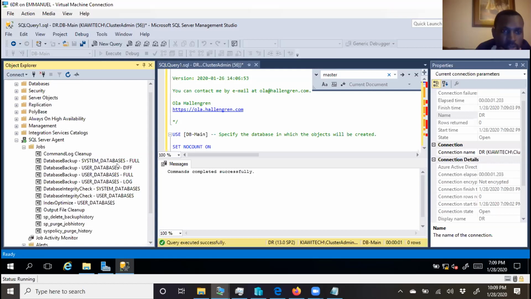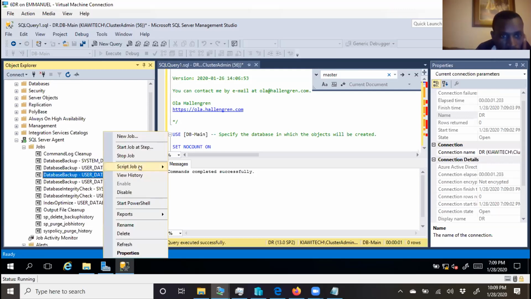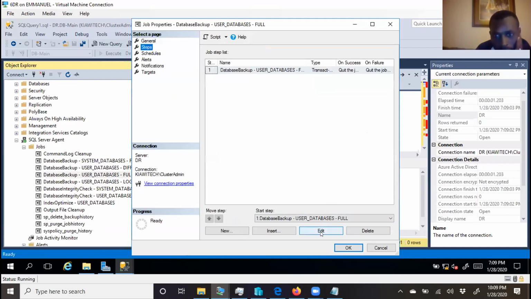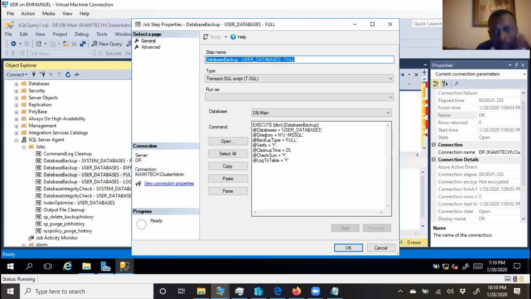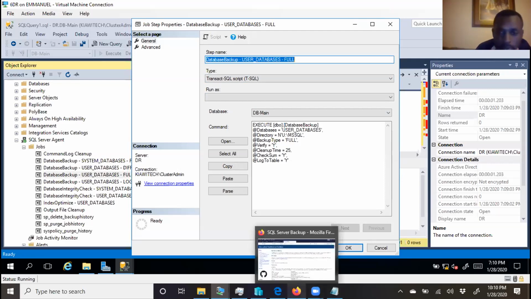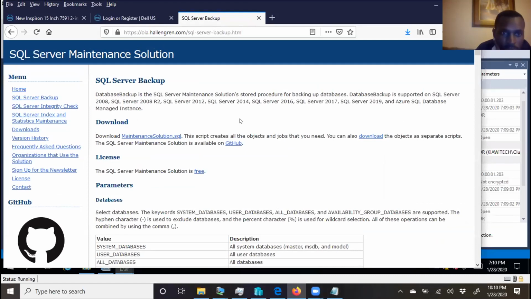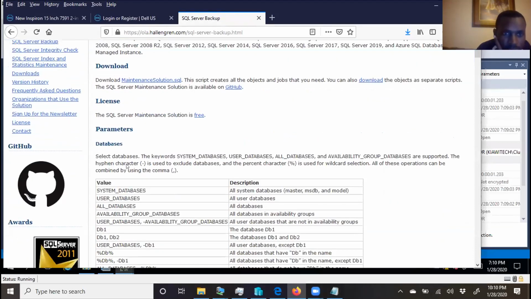For example, I'm gonna start with my full user database backup. I right click on it and go to properties. I want to edit the step to make it suit my company needs. If you open edit step, you see the parameters already there. I can go back to the script, to the Ola Hallengren website. It's very easy, I can just follow this. Everything is already explained here.